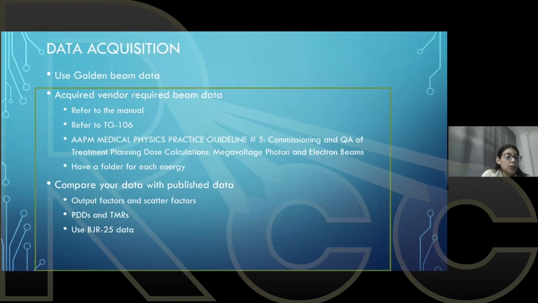My recommendation would be that you have a folder for each energy that you are trying to commission. So it's more organized, and you don't have a big folder with all your energies, because then it gets very messy. Also, after we take our measurements, we compare with peer-reviewed publications. We compare output factors, scatter factors, PDDs, and TMR. And we also use the BJR 25 data.